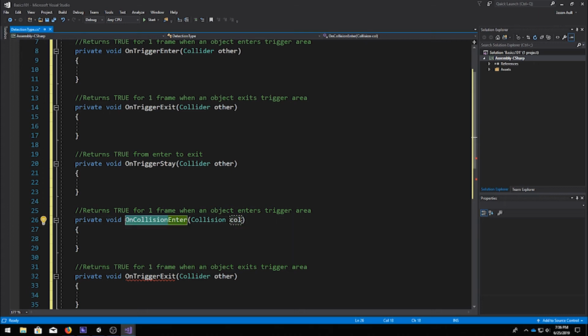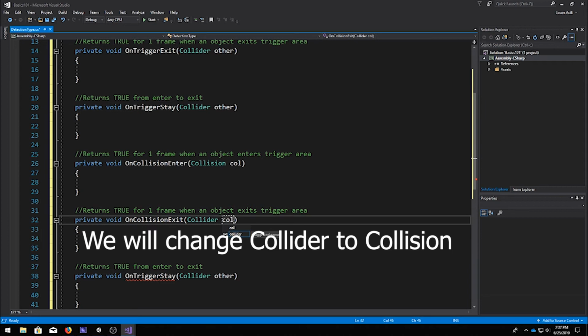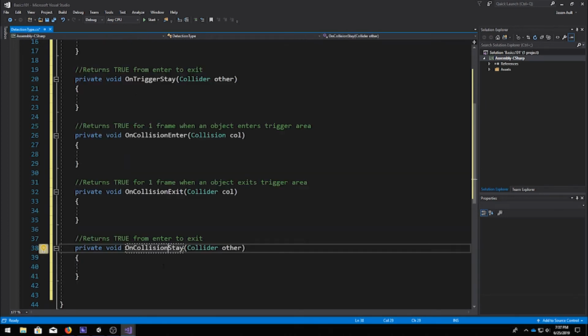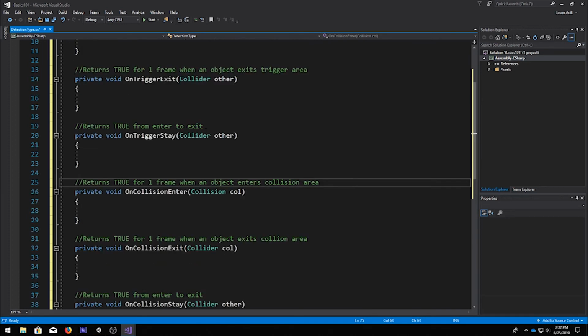So let's copy and paste these here. Oops, got an extra O in there. Okay, COL. And that one. Now I don't use OnCollisionStay a lot. I typically will use OnCollisionEnter. This one is when the object exits the collision object. And same idea, collision.